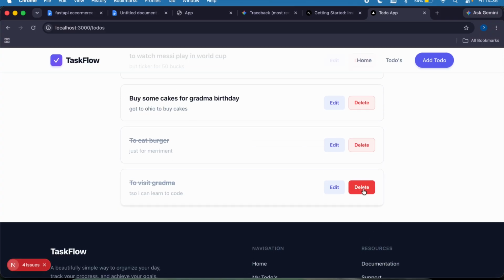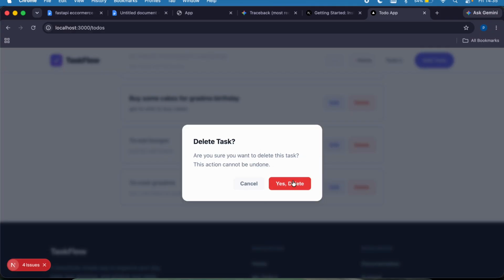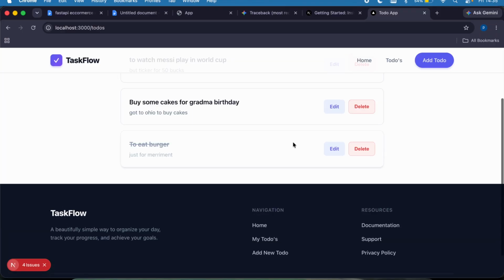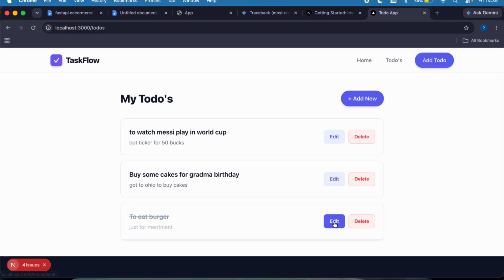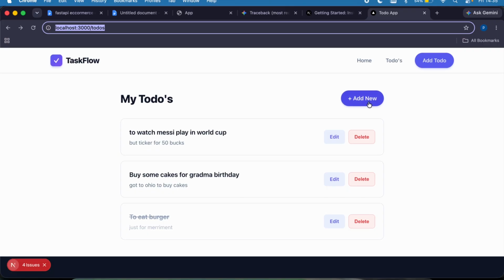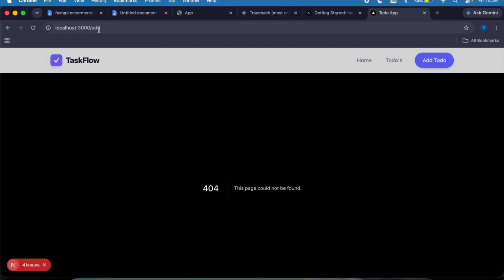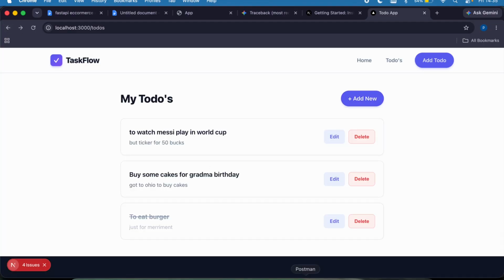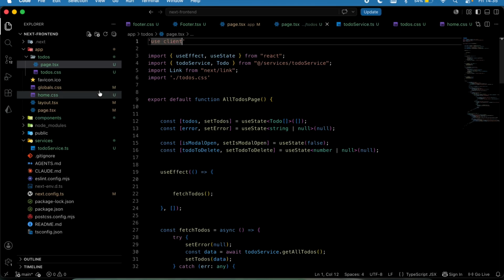I can click on delete. If I click on delete, it's going to pop it up. If I say yes, it's been deleted. If I click on edit, that page does not exist right now. So we're going to head on to have this page. If I click on add to-do, again, that page does not exist. We're going to head on to also have this page. So that's basically how routing works in Next and how things are done. We head on to have the add to-do page.